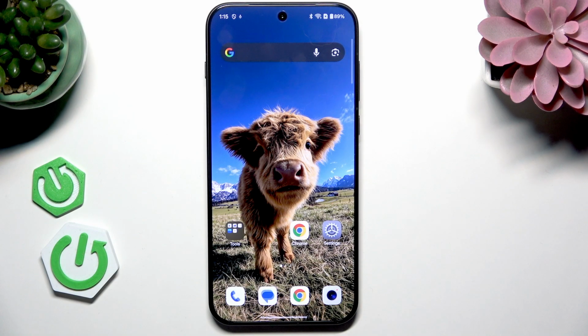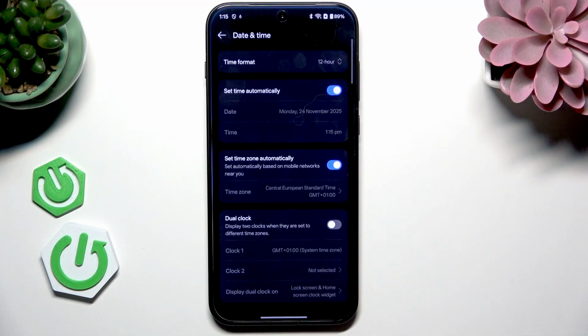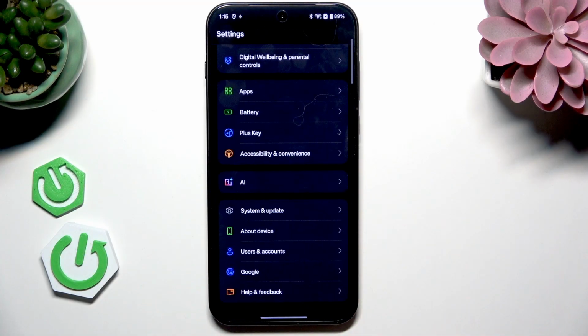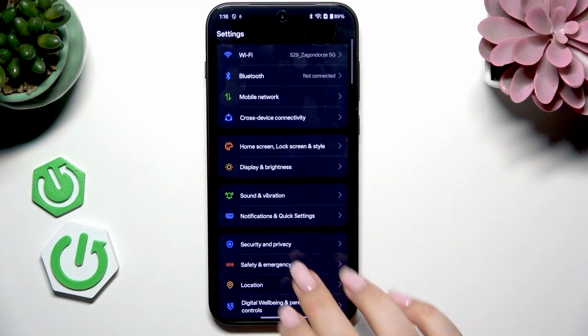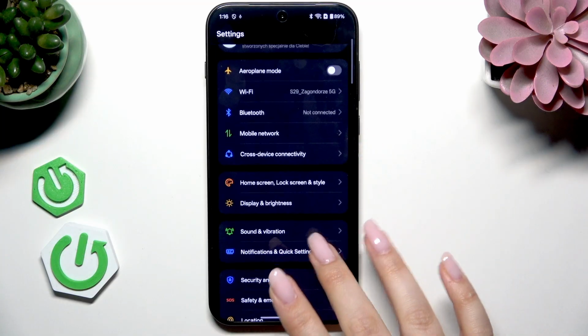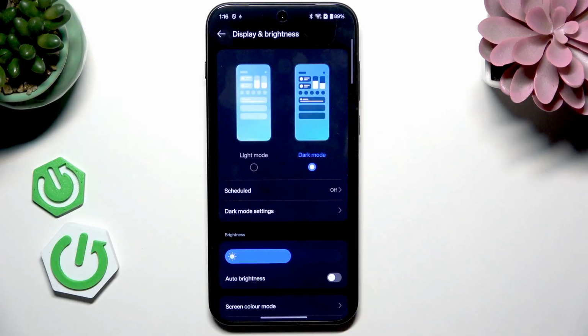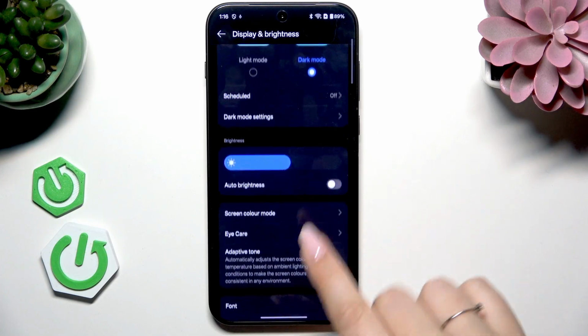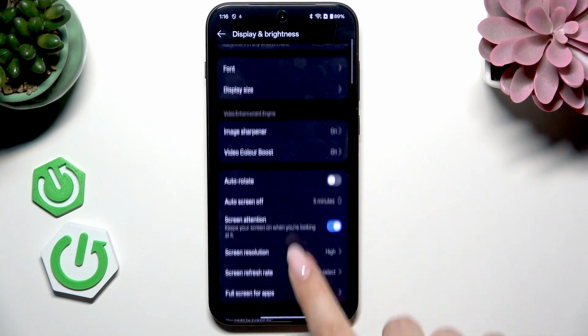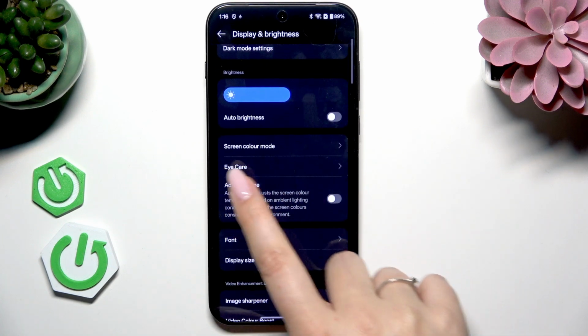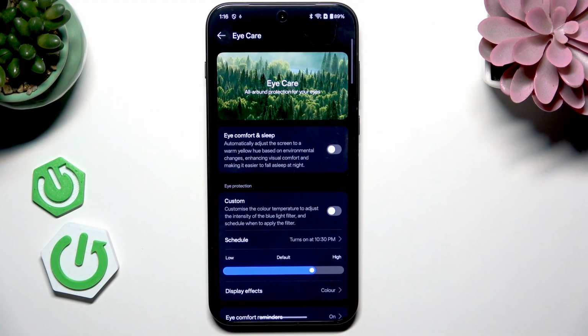So let's begin with opening the settings. We will start with the customization of this mode, and after that I'll show you much faster access to this feature. So let's scroll and find display and brightness, and then scroll down to find the option right here, eye care. So tap on it.